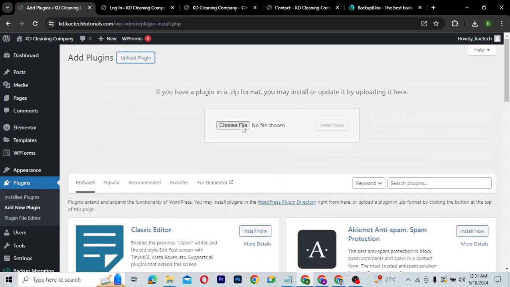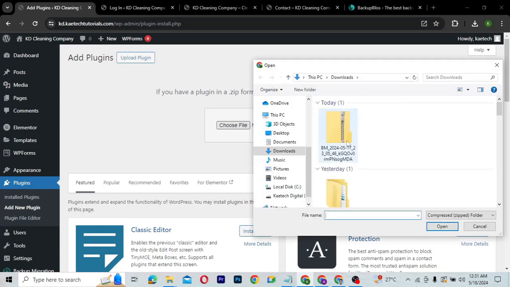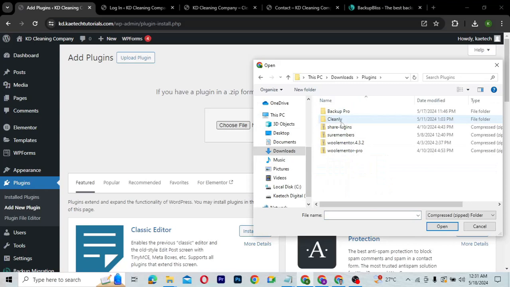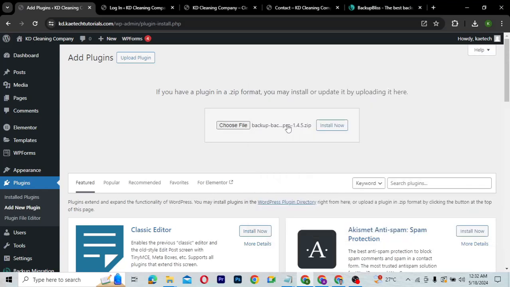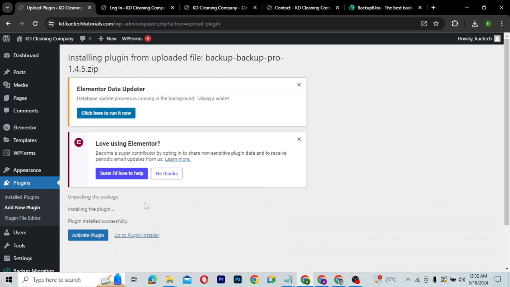So I'm going to click on choose file over here, and then go into plugins. As you can see, I have backup pro over here, and I can just click on this one, open it, and click on install now. So it's going to install the backup pro for me, that is the premium version, and I'll go ahead and activate the plugin.